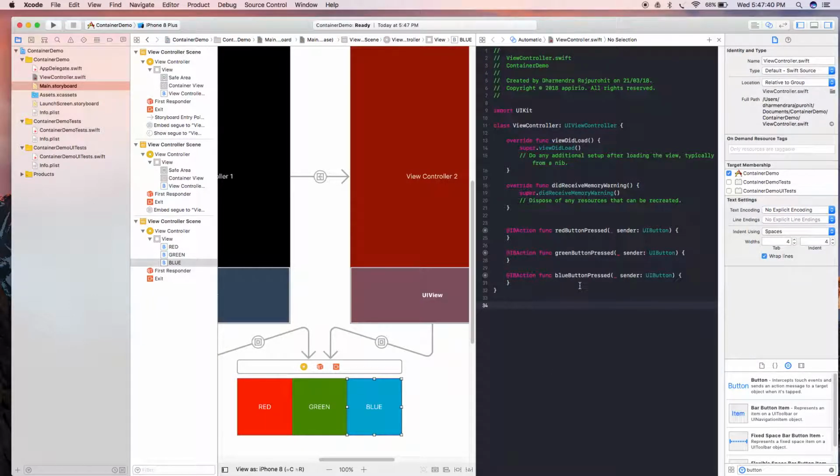Now it looks good. Now we will write the code. If we click on the red button, then the background of the red button is going to change to white, and the button title is going to change to the red color. So the colors will swap between the title color and the background color of the button. So we will do that.